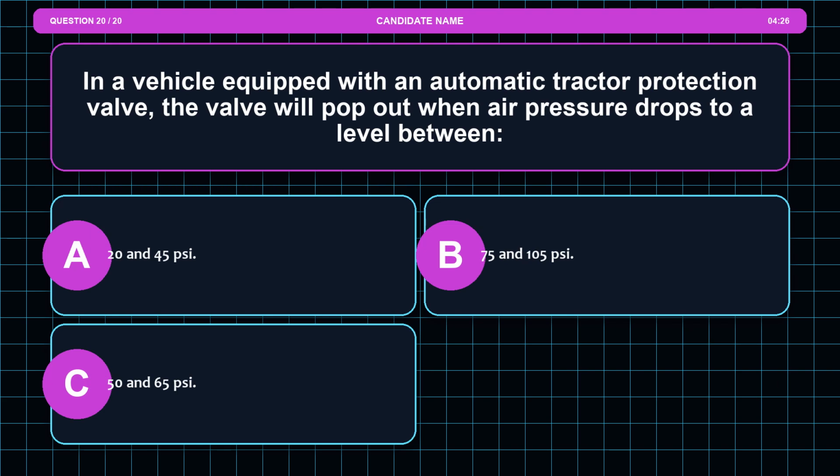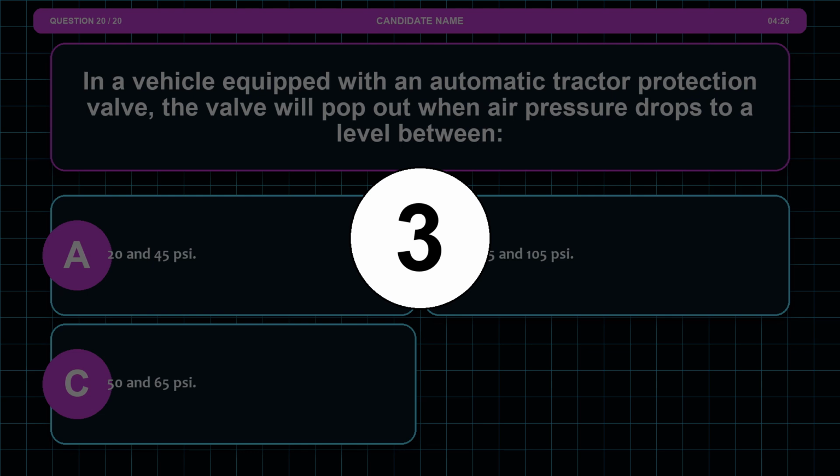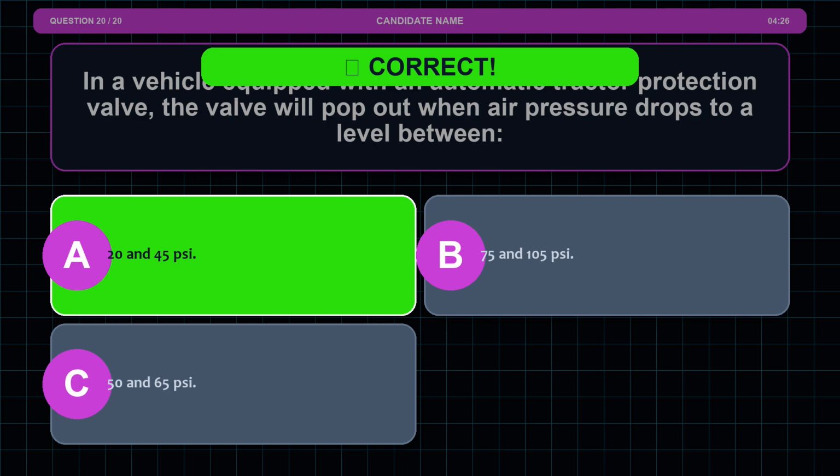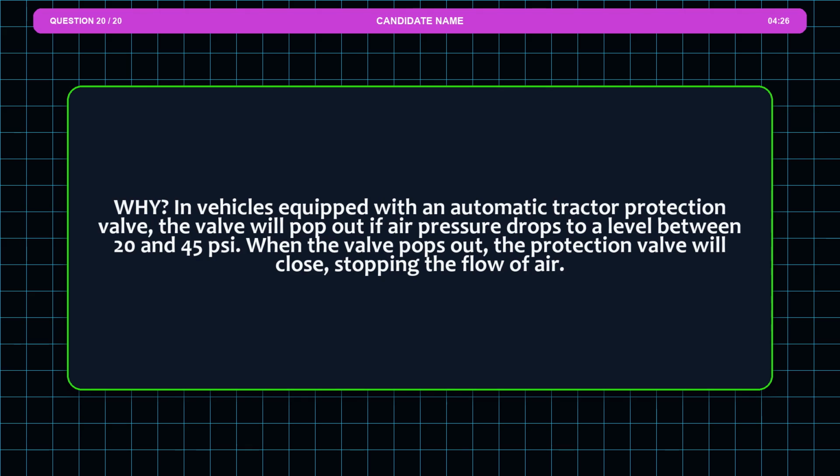Question 20. In a vehicle equipped with an automatic tractor protection valve, the valve will pop out when air pressure drops to a level between option A, 20 and 45 psi. Option B, 75 and 105 psi. Option C, 50 and 65 psi. The correct answer is option A, 20 and 45 psi. Explanation. In vehicles equipped with an automatic tractor protection valve, the valve will pop out if air pressure drops to a level between 20 and 45 psi. When the valve pops out, the protection valve will close, stopping the flow of air.